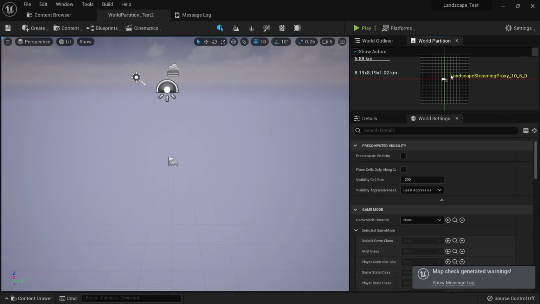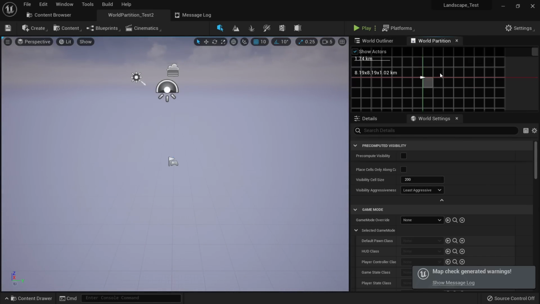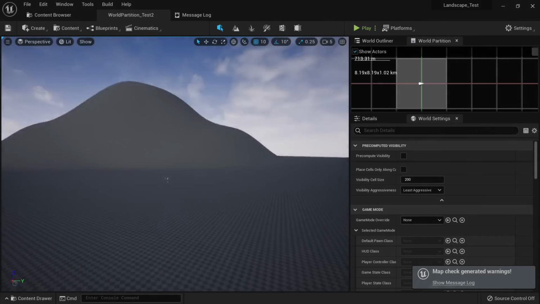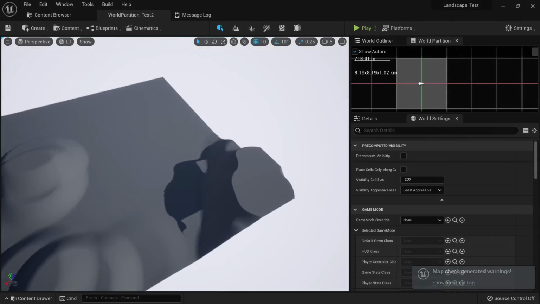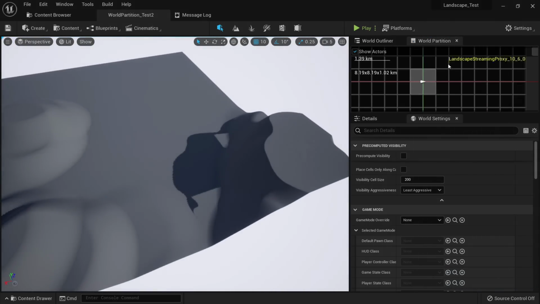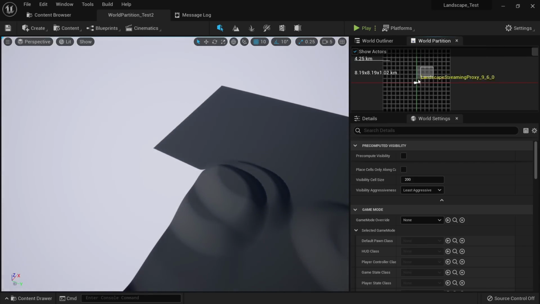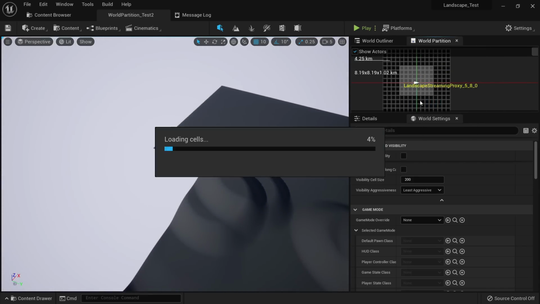So now that we have this, you can see that I can have my world partition here, and I have my landscape here. So I can do this and load, and this will load some part of my landscape, not everything. And as I continue, I can load these parts, okay? And I can continue to load more.